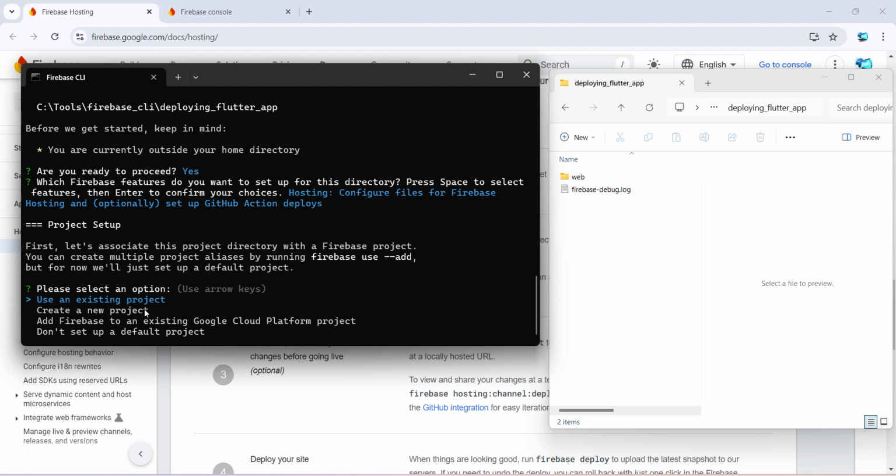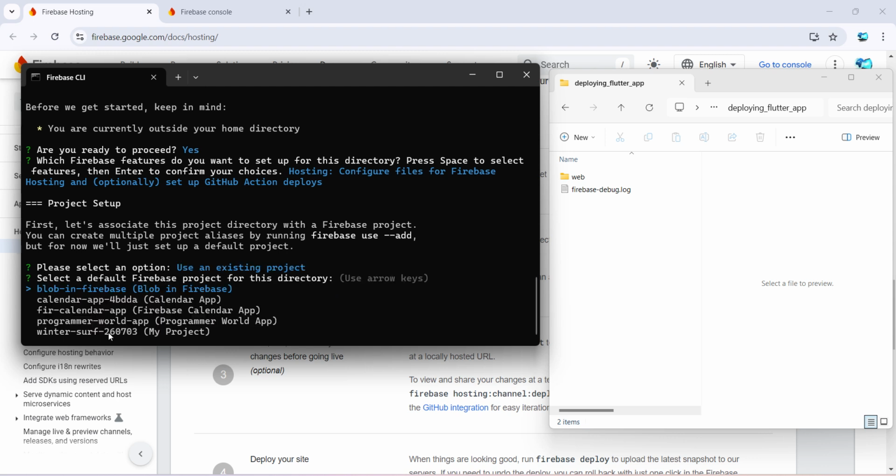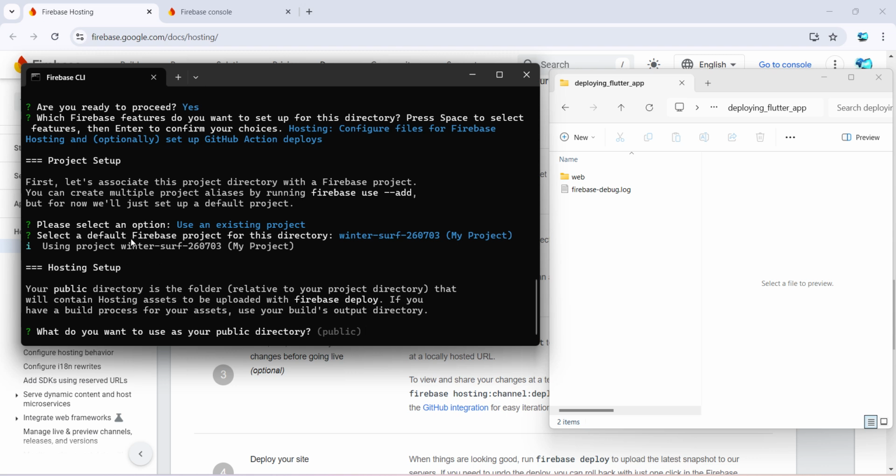I'll go with an existing project. It doesn't matter. It will give you a list of projects which are available in my account. So I think I will use my project, the last one. It doesn't matter, you can use any project over here. Then it's asking what do you want to use as your public directory. So I want to use my web, not public by default.